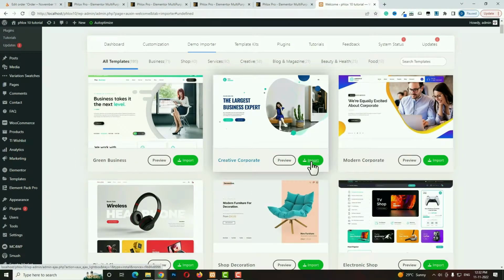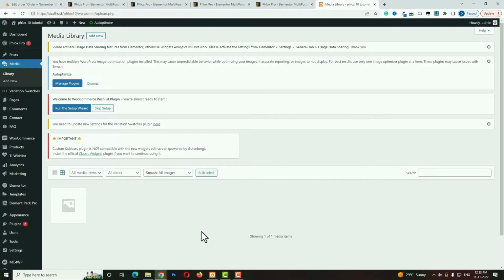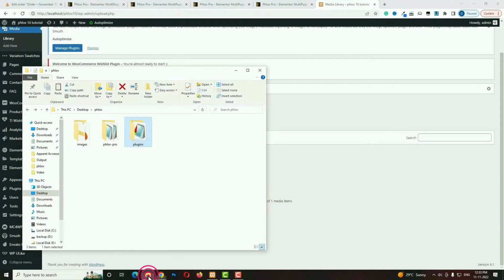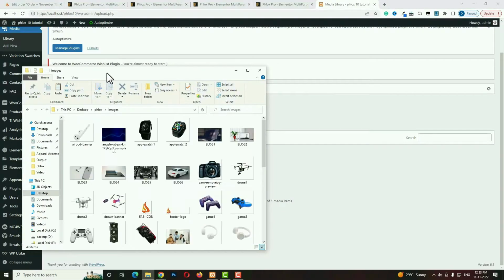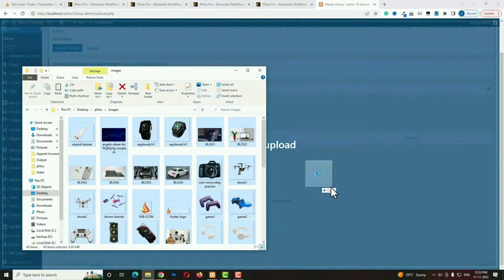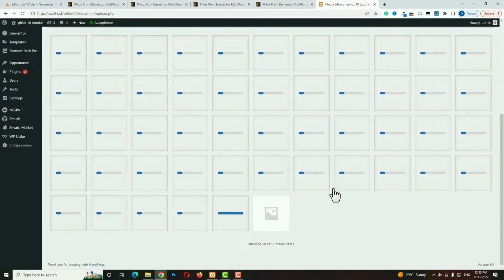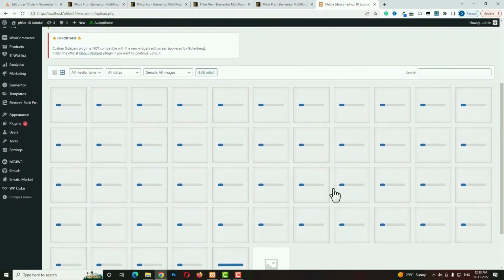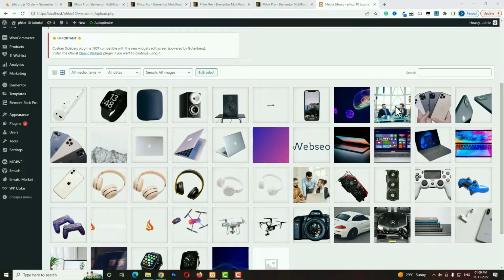So once done you have to upload all the images. For that you have to click in this media option. Now you have to open the folder which link I already gave you in the video description, I mean this one. From there you have to open the images folder, and select all the images by pressing Ctrl and A. Now just drag and drop them here like that. It will take some time to upload all the images, so please wait for that. As you can see here, all the images are already uploaded.